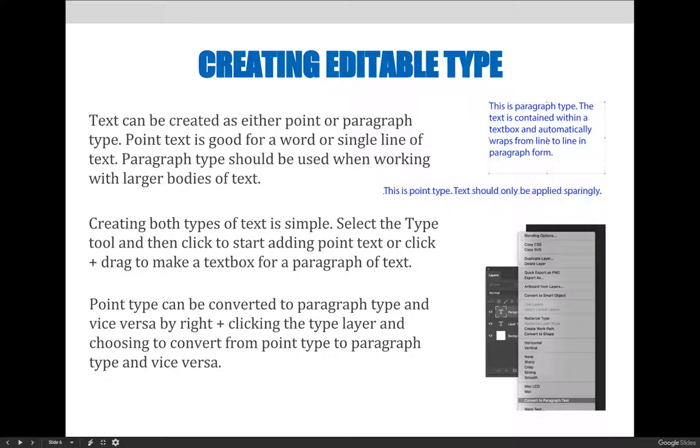Point type can be converted to paragraph type and vice versa by right clicking the type layer and choosing to convert from point type to paragraph type and vice versa. This will be especially important if you decide to change what your text says. If the words begin to fall off the side of the image, you should consider switching to paragraph type, which allows text to wrap inside a text box.